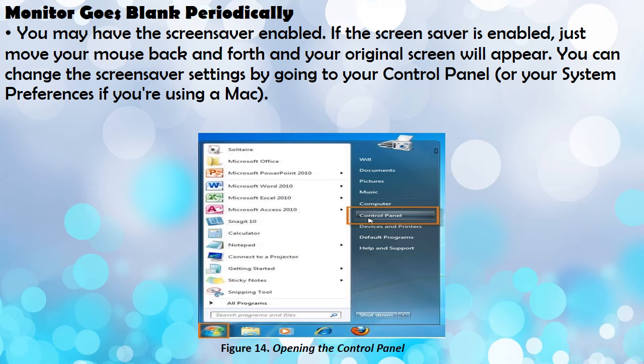Then next, we have the monitor that goes blank periodically. You may have the screen saver enabled. If the screen saver is enabled, just move your mouse back and forth and your original screen will appear. You can change the screensaver settings by going to your control panel, or your system preferences if you're using a Mac. So that is how we fix our monitor which is going blank periodically.